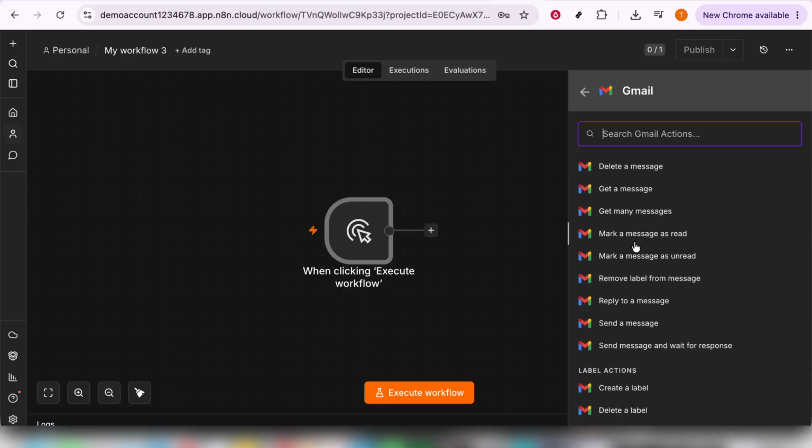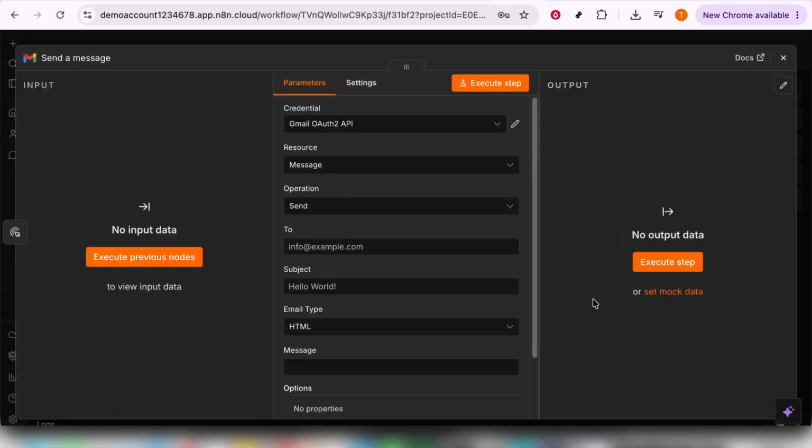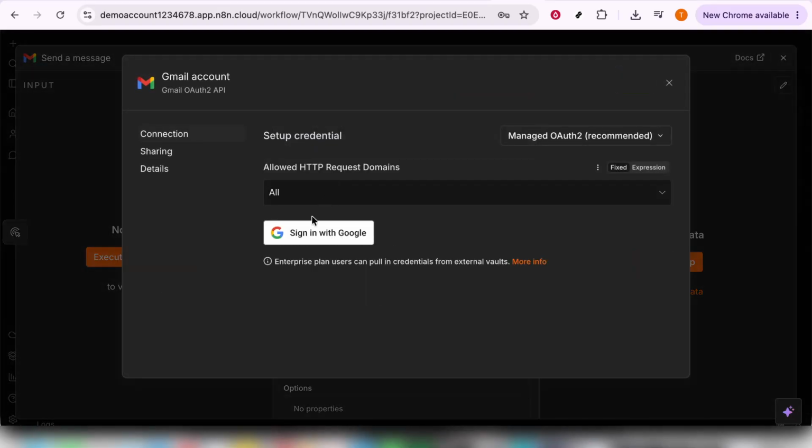Now click on Credential to add a credential. This is the part where you connect your account securely so N8N has permission to work with the selected service. When prompted, sign into your account and complete the authorization process. After that, fill in the rest of the details required for the Gmail node.